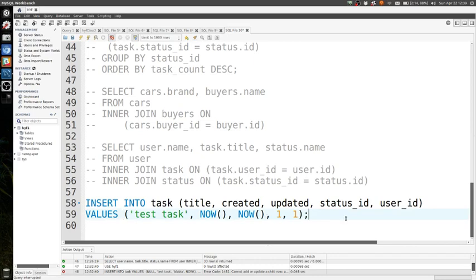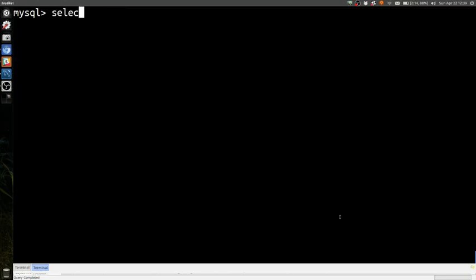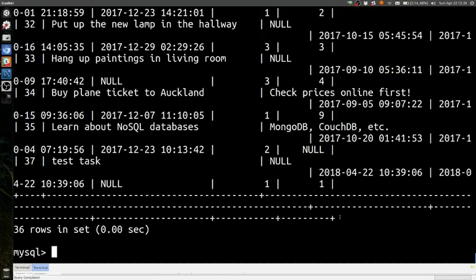What am I missing here? Let's try it. Okay, yeah, it works fine. So now if I say select, do that here, maybe select. Yeah, it's a bit hard to see, but here it is, test task.